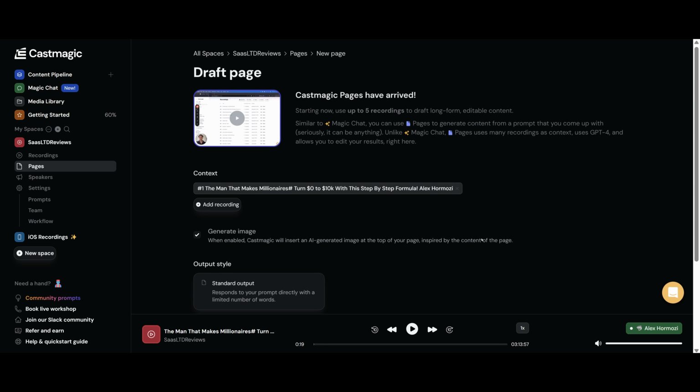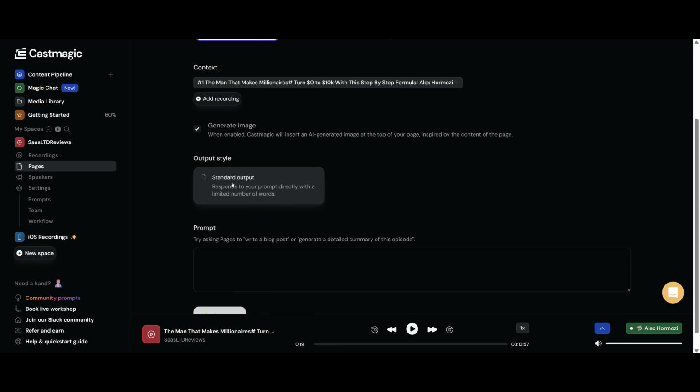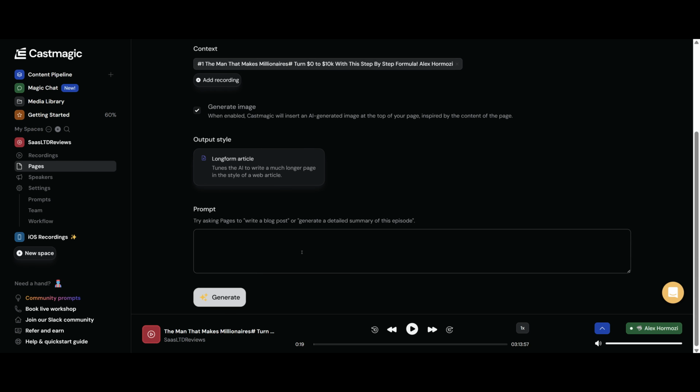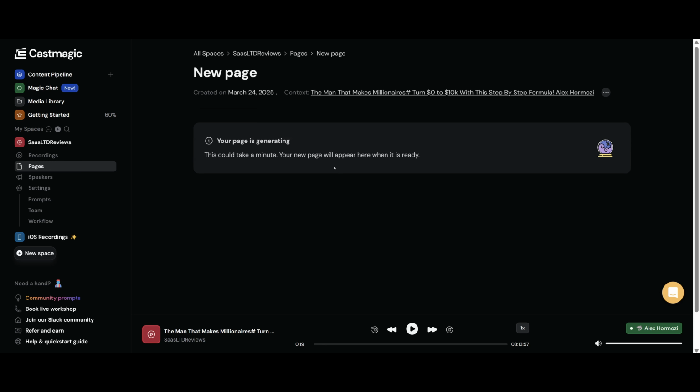Now, I don't know what AI model they're using, but let's see what output we get. Talking of outputs, you can choose the output style, so you can have it as a standard output or a long form article. We'll go with long form for this. You can also provide a prompt. So I'm going to put in here, create a story of the video, and then you just go to generate, and now it will say that Castmagic is generating this content.